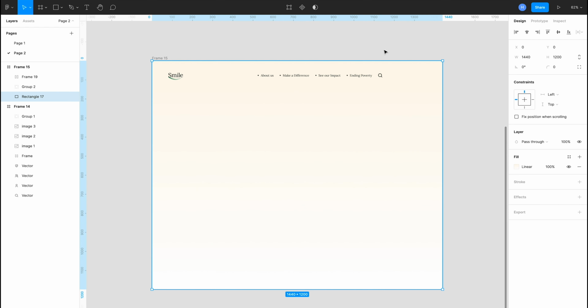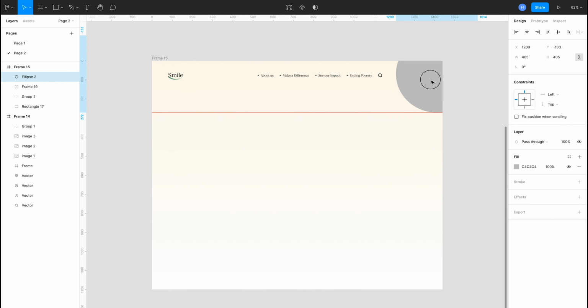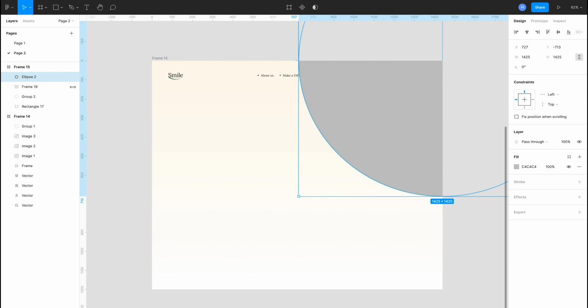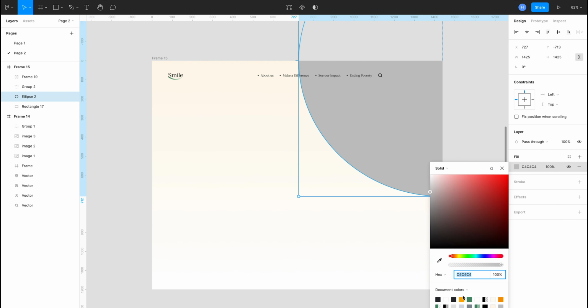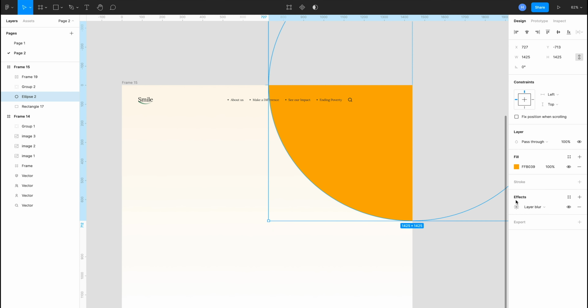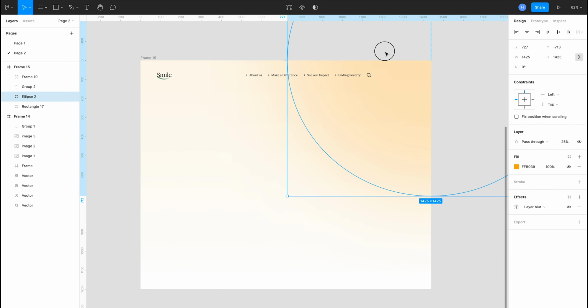But this background looks very simple, so we'll create another effect. For that, create a circle and set it like this. Increase the size and send it above the background layer. Change the color to this. Now add effect, select layer blur and increase the blur value to 500 pixels and reduce the opacity to 25%.